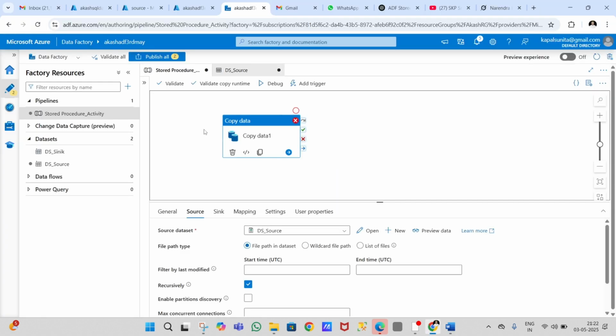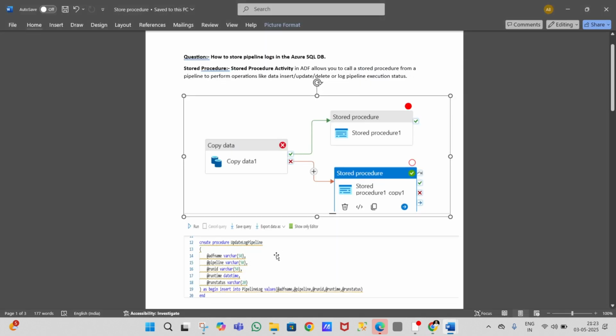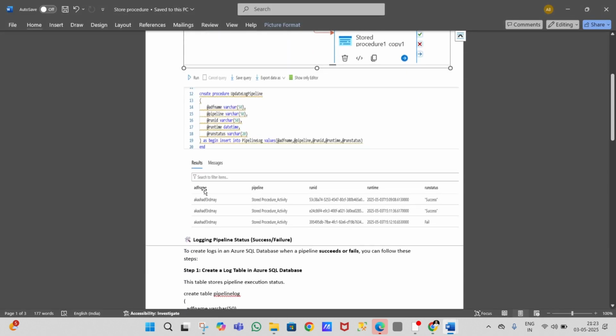Okay, so guys, now I am going into the Azure SQL database. I have logged in to the Azure SQL database. How to create an account in Azure SQL database, you can watch my previous video so that you can also create an Azure SQL database account. So guys, here I have to first create a table. In the table, the column names should be ADF name, pipeline, run ID, run time, run status.